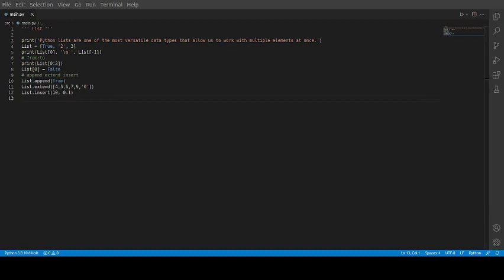We can delete one or more items from a list using the Python del statement. It can even delete the list entirely. We can use remove to remove the given item. We will talk about list comprehensions in the next video.